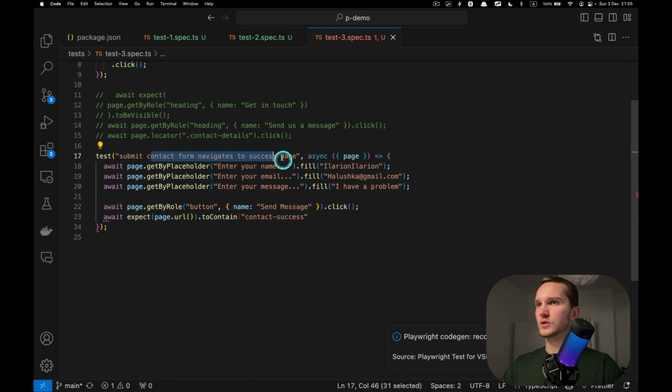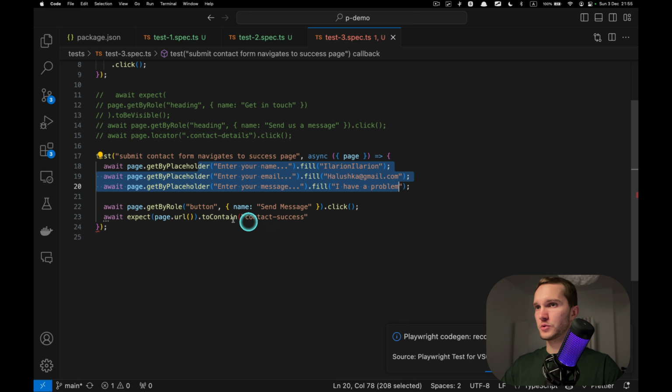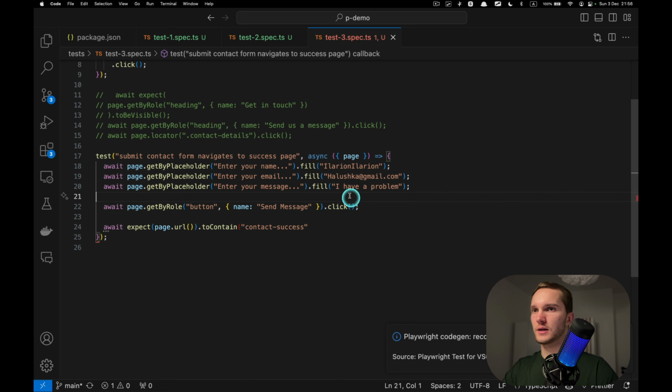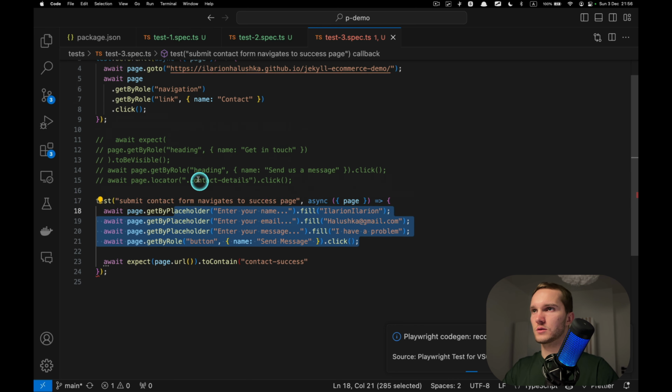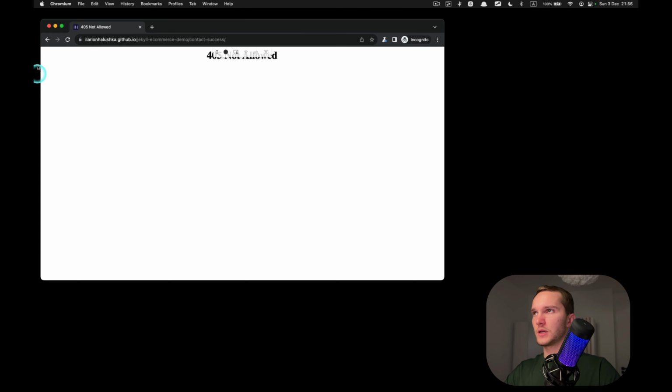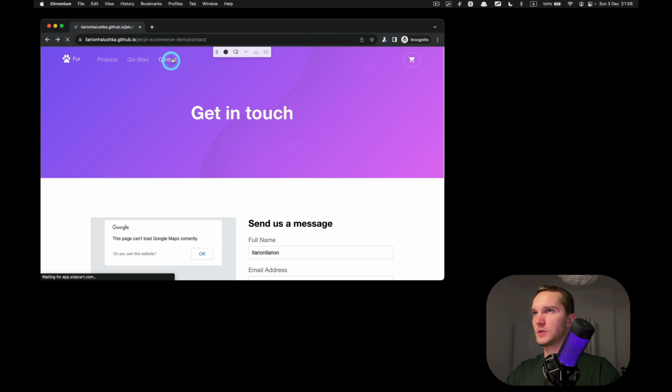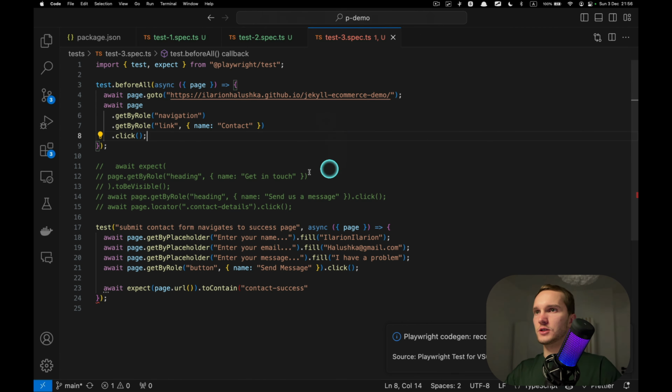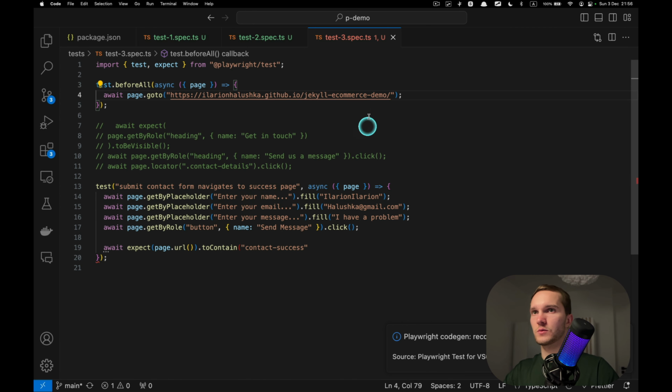So here's the test. Submit contact form navigates to success page. We are filling the inputs and we do the click. So this is action. This is preparation, and before all, navigating to the page and then going into this contact form. Actually, let's do it this way. Contact. We already tested the navigation, right? Why do we want to do this again? Contact. We want to navigate here.